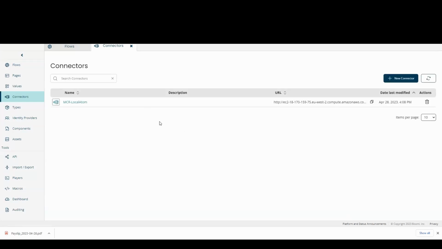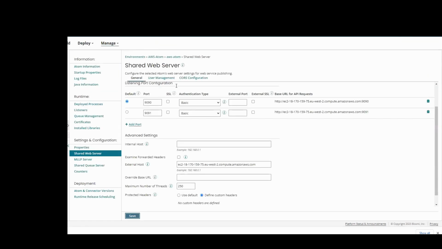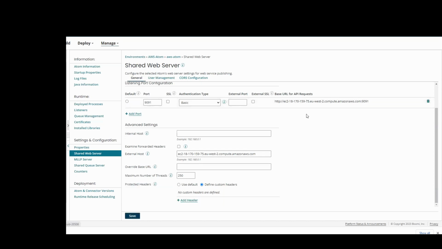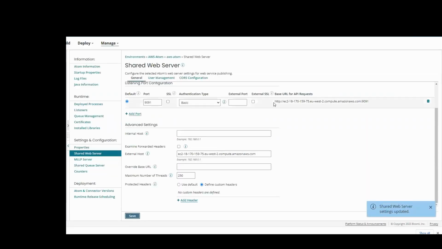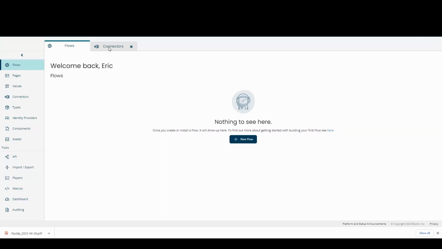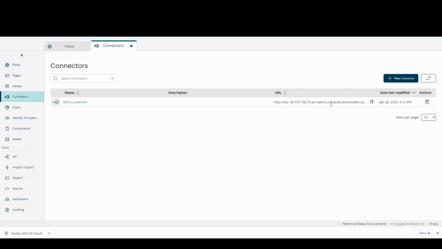And when that is done, you want to go back to your integration process and then remove the port that you set up, which is public facing to the internet. So in this case, I will just delete this port from my environment, save it, and restart, which means I can only reach the web service through the ports that I've set up for local traffic between the MCR and my local Atom.